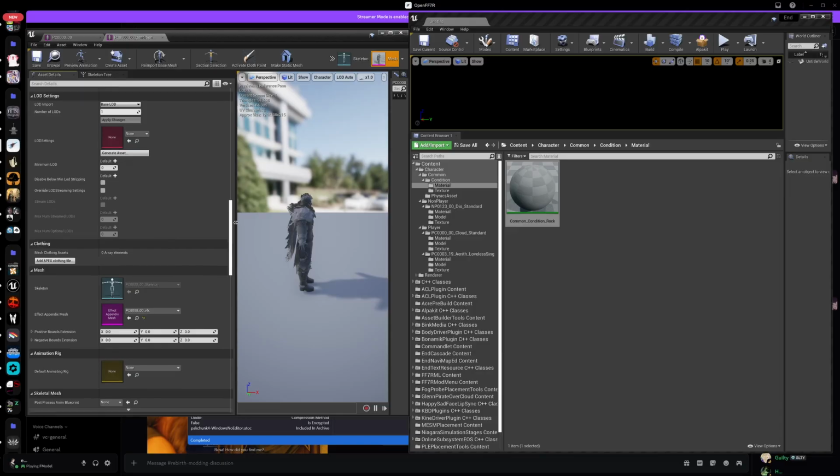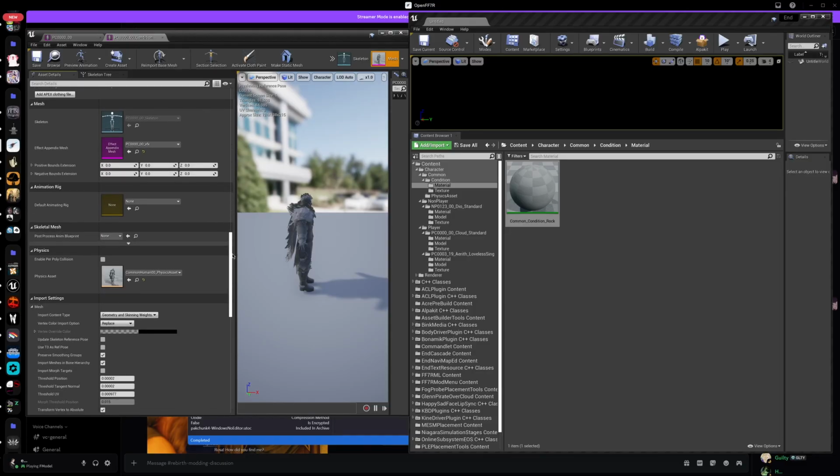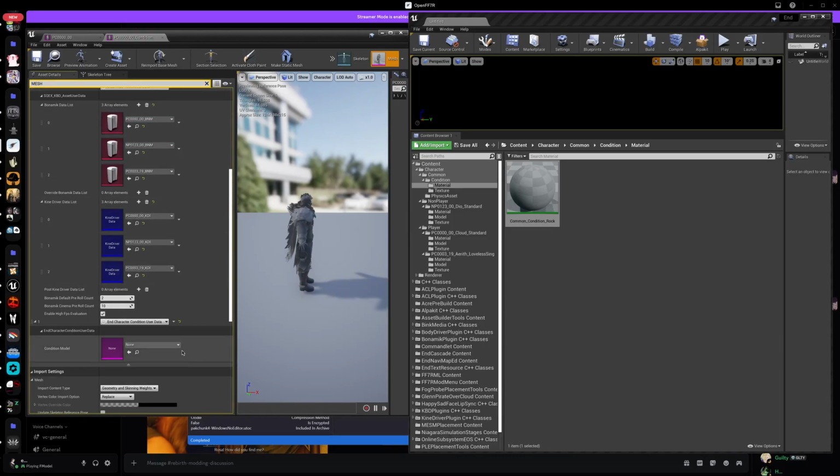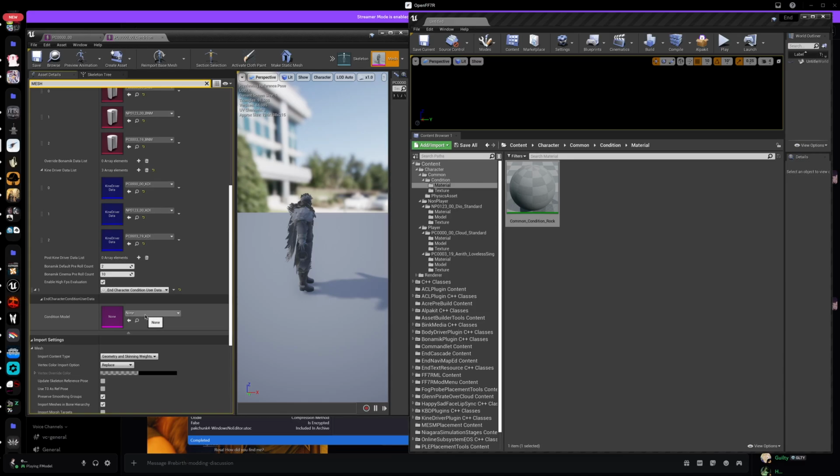One thing that we may have to change, I don't think we do though, because we duplicated this after we applied all the VFX, all the BNMs, all the KDIs, and the correct physics asset. But if for some reason you created this duplicate for the condition first, you may have to go back and change your physics asset and also do the same thing up here with your KDIs and your drivers and all that stuff. You don't need a condition model for the condition model, so we can leave that blank.